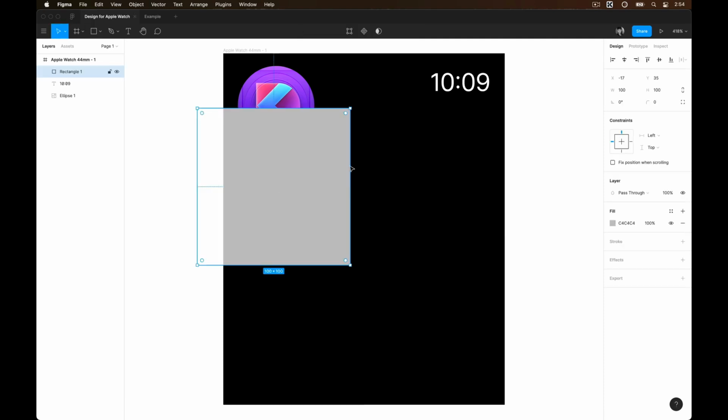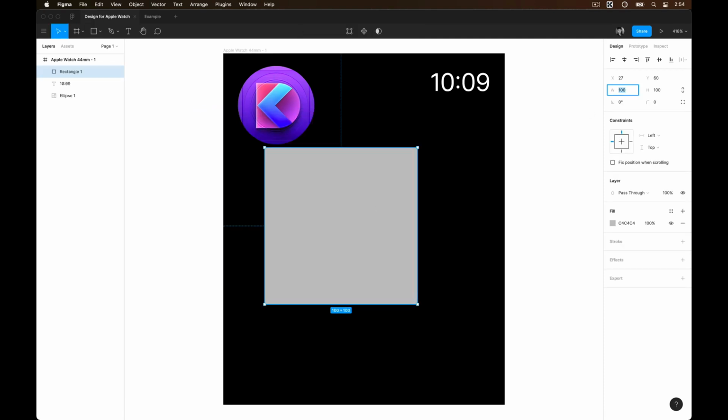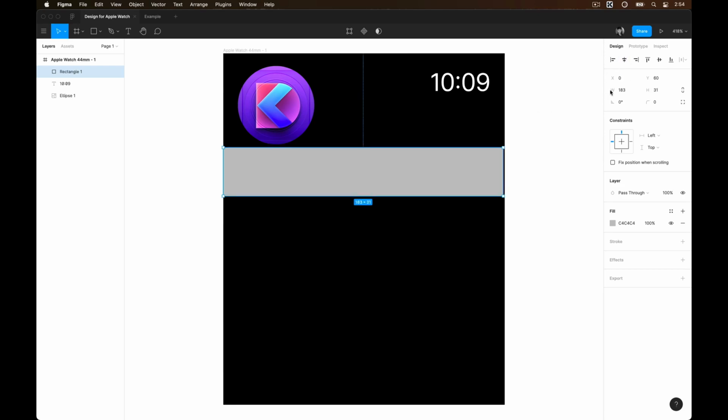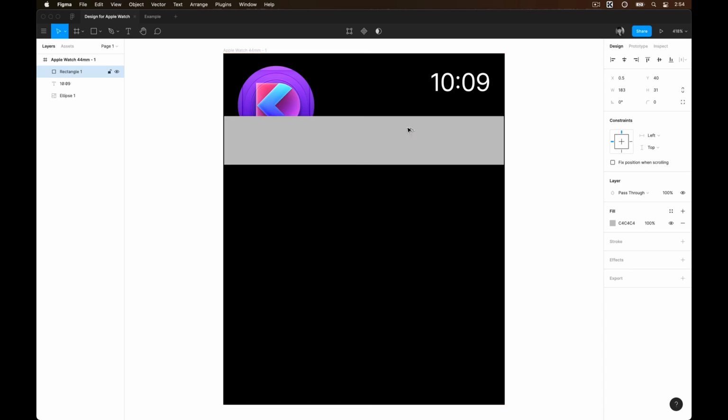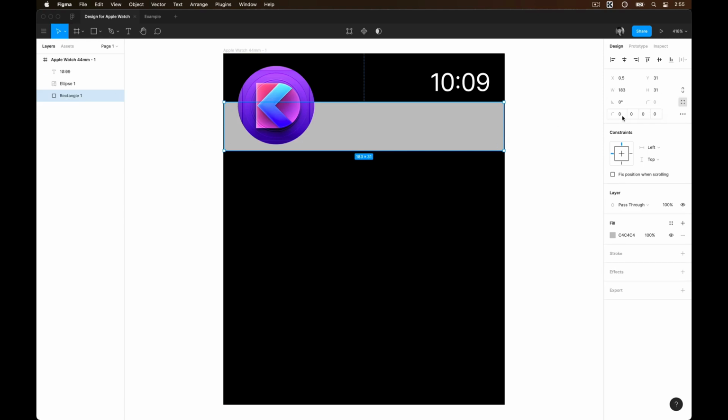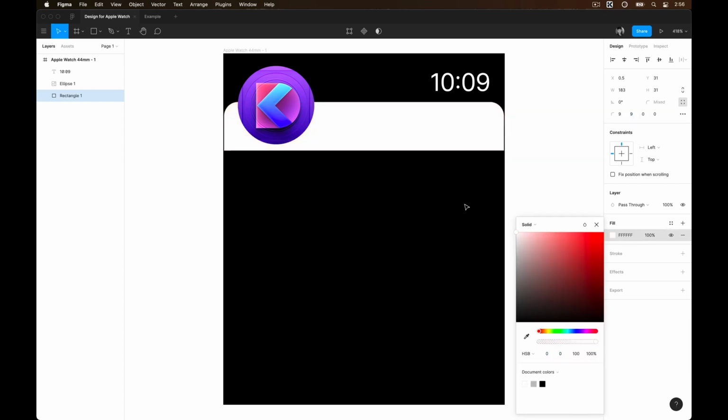Now let's go ahead and draw a rectangle, set the width to 183, the height to 31, and align it to the center of the frame and set the X value to 0.5. Once you have this, let's align this 31 pixels from the top of the frame. Let's put this below the icon like so. Now go ahead and enable the independent corners and set the corner radius value of top left and top right to 9. Now go over to fill, set the color to white and the fill opacity to 17%.